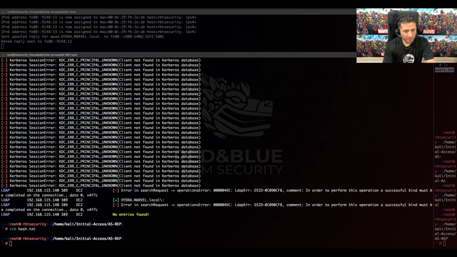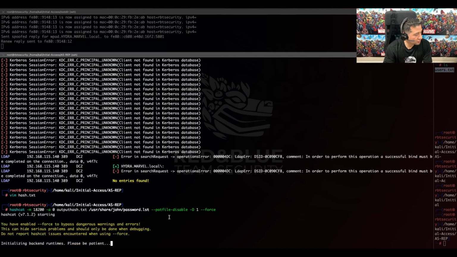And let's try to see if we can crack it with Hashcat. I'm just going to show you very fast. Actually, we add the password and the password list file. So I'm just going to show you how you can use Hashcat.